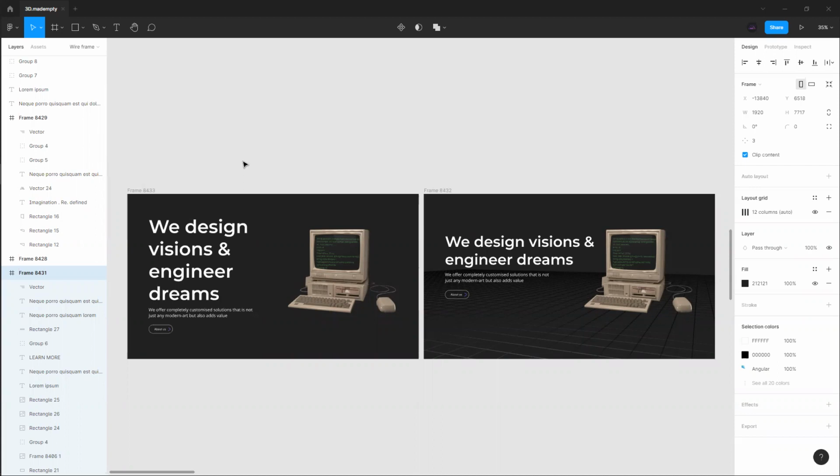We design visions and engineer dreams. I really like that a lot. Can you put that on? It's on a landing page. It is? Okay, cool. All right, so go ahead and let's do it. Take out all the text right now. Do it how Roche wants it.